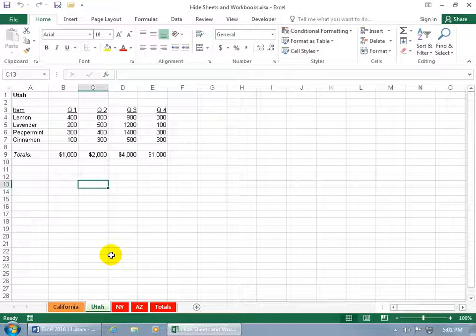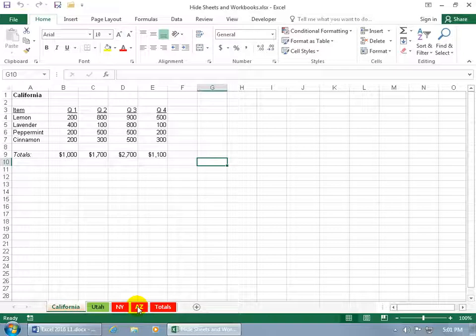If you have a workbook that contains, let's say, 50 worksheets and you just want to focus on 2 of them, you may want to consider hiding the others, and then when you're ready you can unhide them. So for example, let's say I just want to focus on California and Arizona, and I don't want to toggle back and forth or move my mouse way over here to select it, but have them closer.